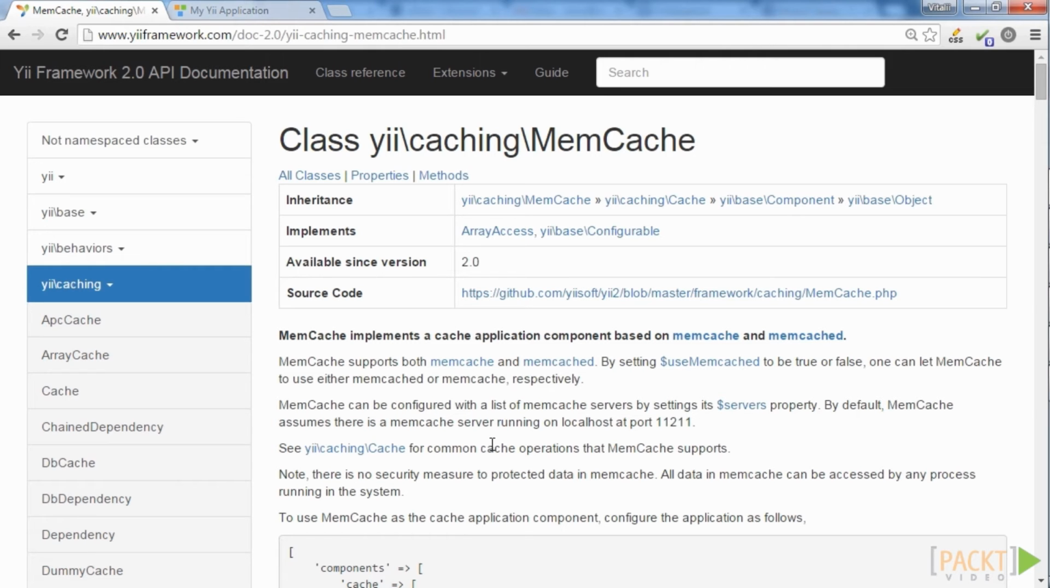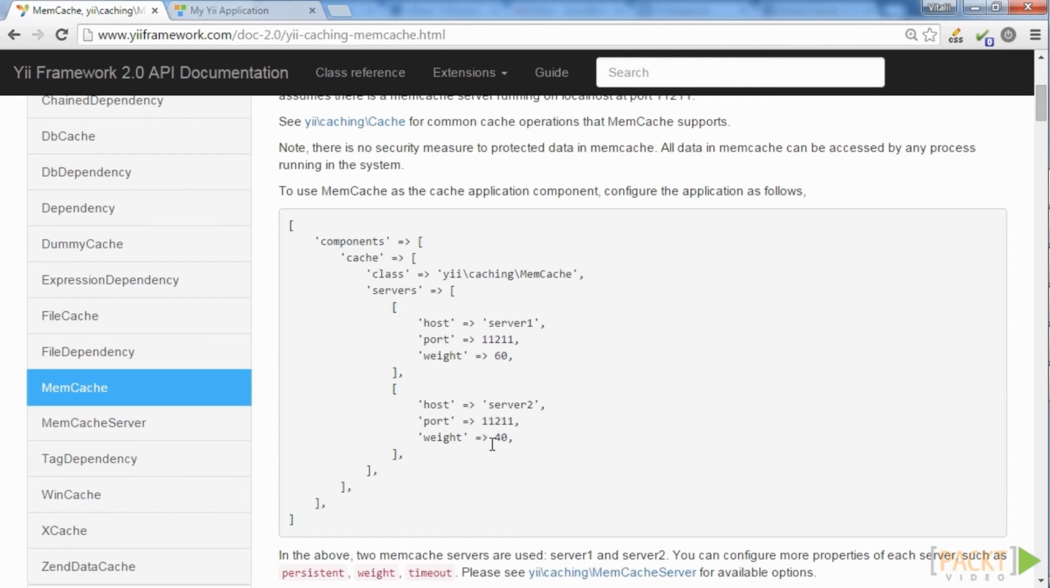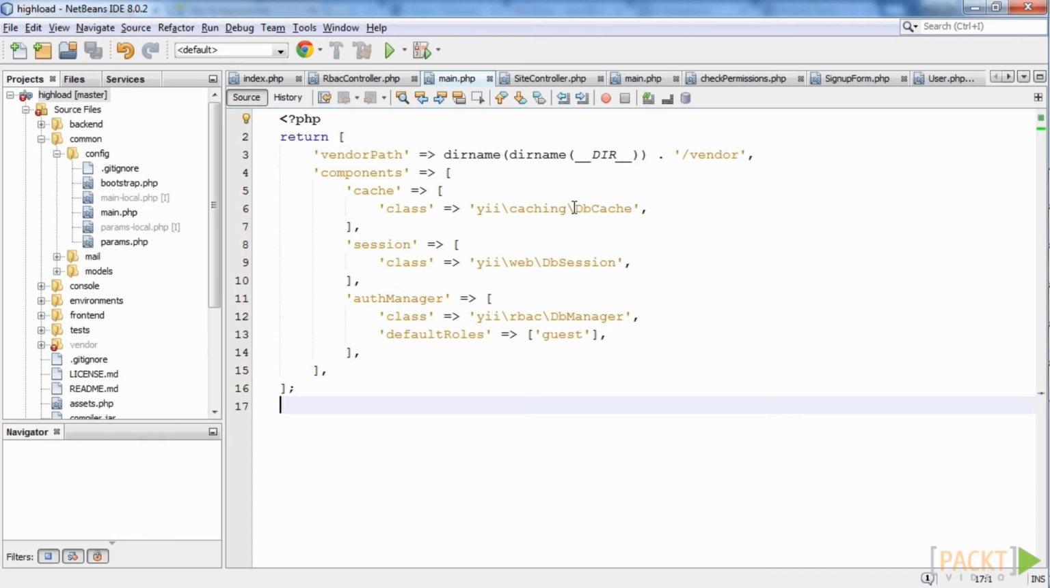We also don't need to create any special tables as in the previous video. All we need to change is just the component name. And that's it. So instead of dbcache, we type memcache. And the cache data has been moved to Memcache storage. Incredible! But what do we do if we need to store the session data in Memcached as well?